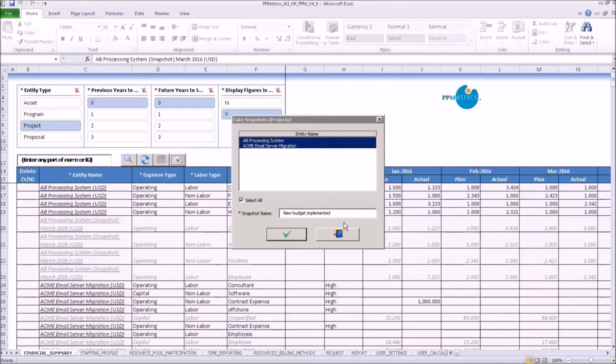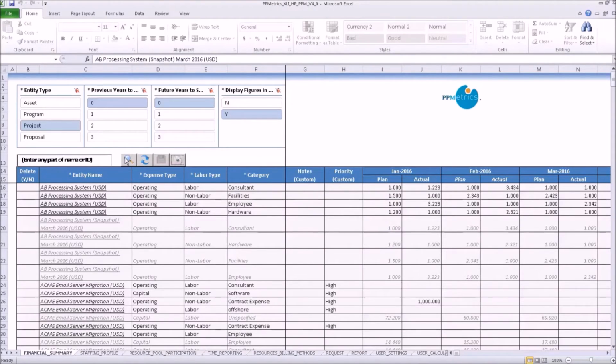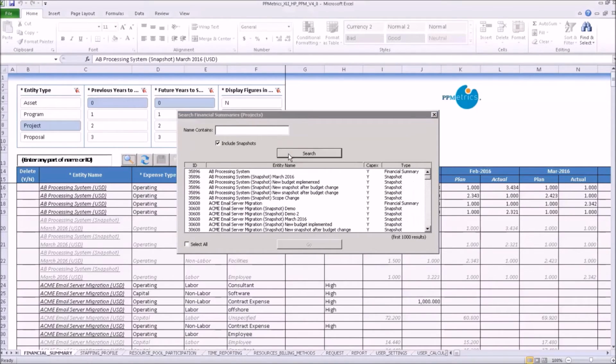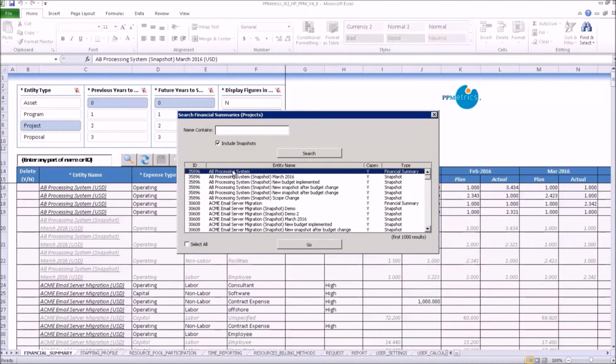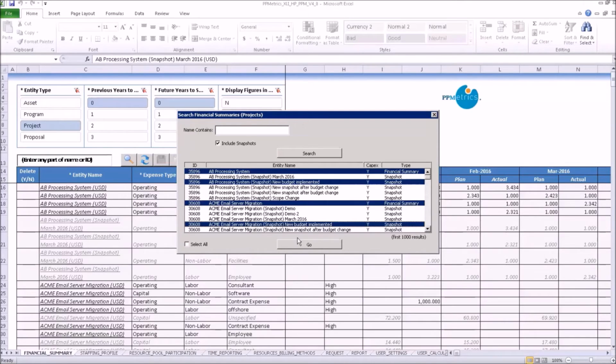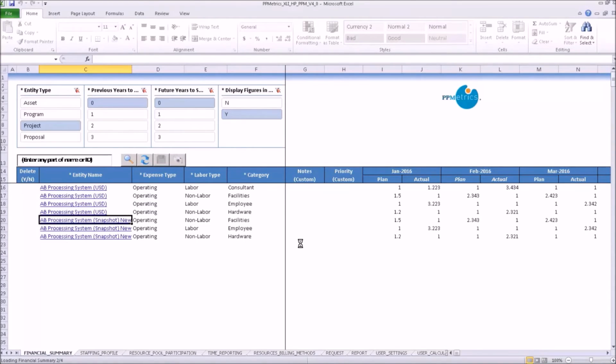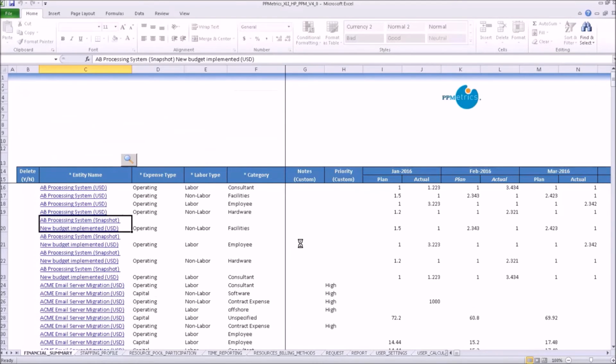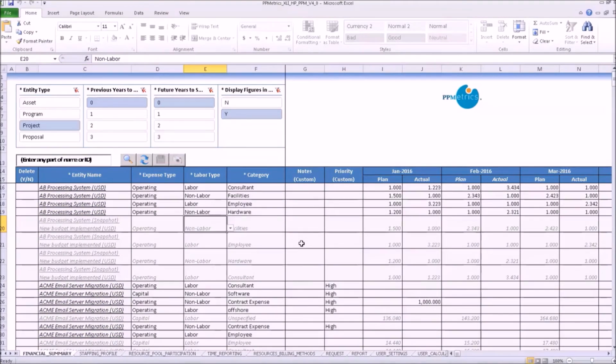So I'm going to exit. Let's search again and bring up those newly created snapshots. So we'll select the active financial summary and we'll bring up new budget implemented. So you can see my newly created snapshots in XLI. That's it for the new features.